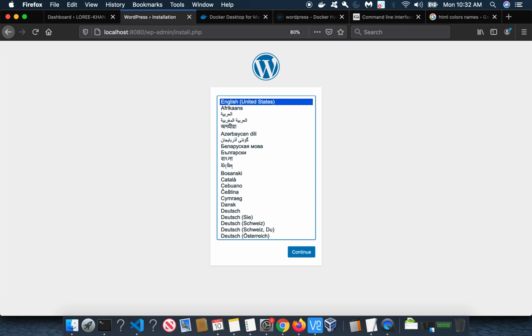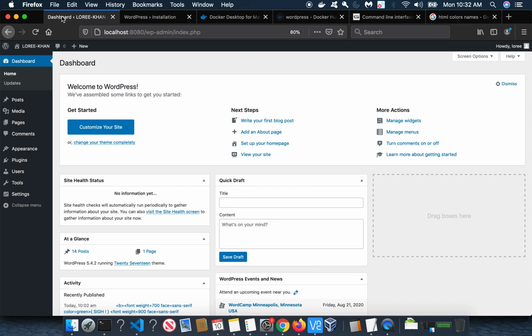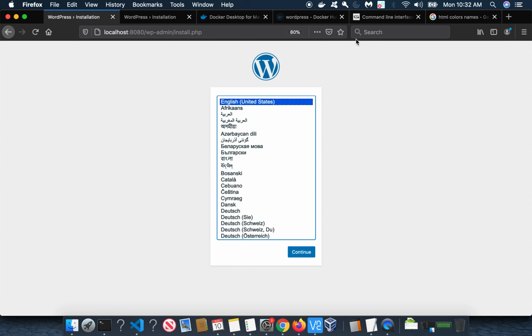Boom. There's nothing. It's a blank website. And so go here, you'll see there's nothing. So yay, we've deployed a WordPress using Docker Stack. But let's keep this going. Let's set this up really quick.